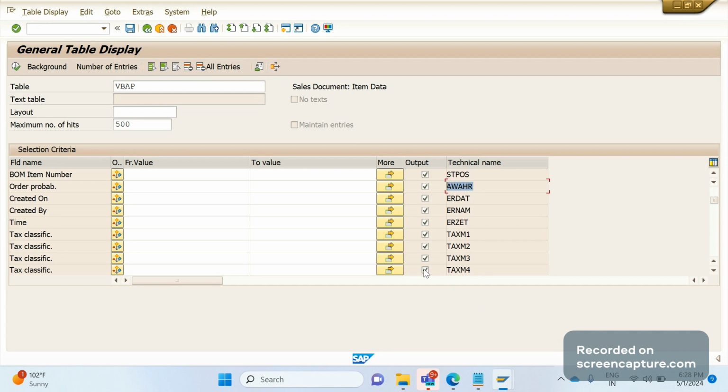And coming to the order probability, I have already discussed transfer of requirements, right? In that session, I discussed this field, order probability, AWAHR. So this AWAHR will be used only in the case of quotations, not for orders. And as usual, we have ERDAT in VBAK also. ERDAT is nothing but created on, ERNAM is for created by, and time is ERZET.